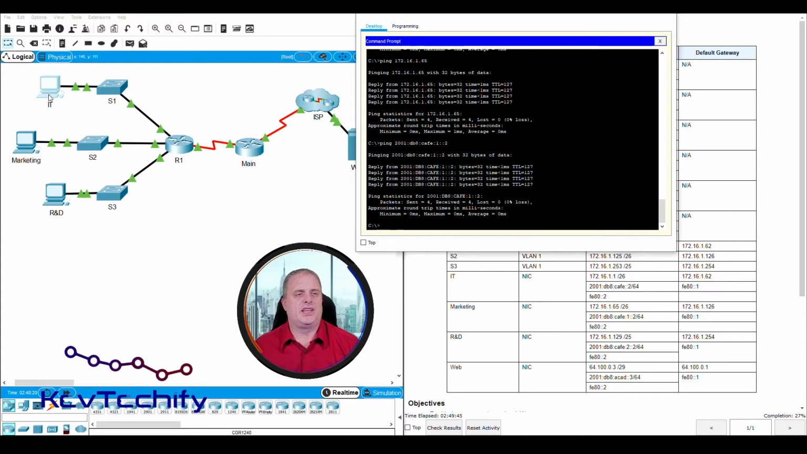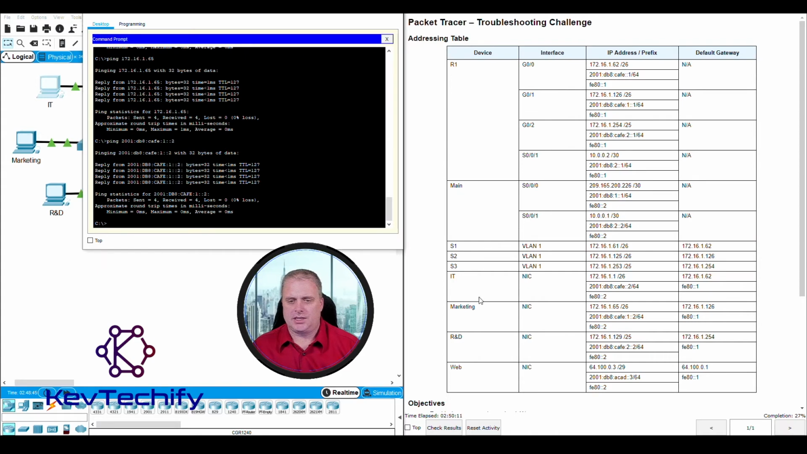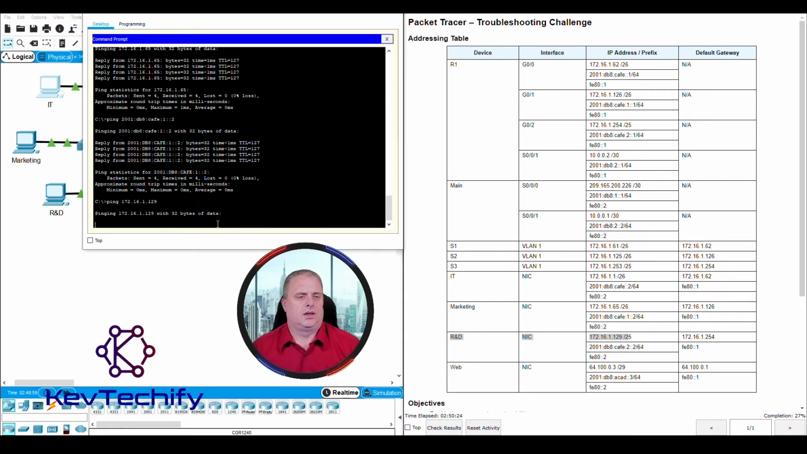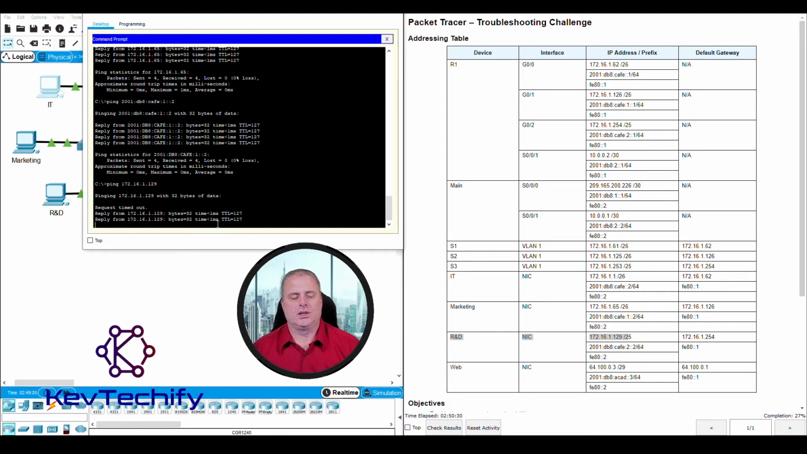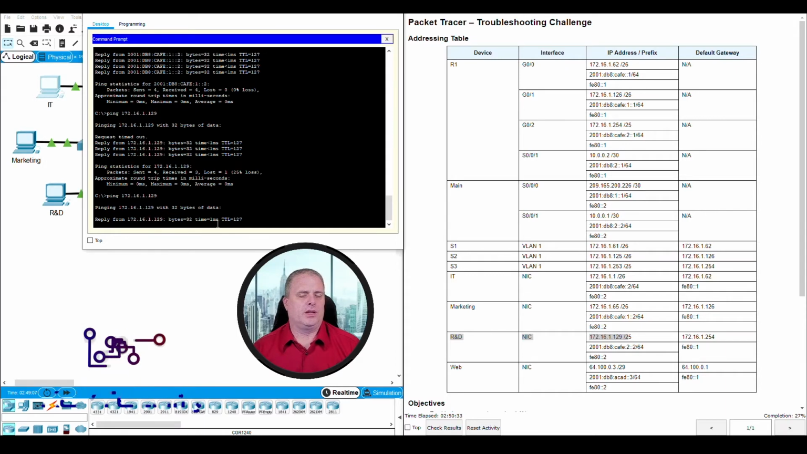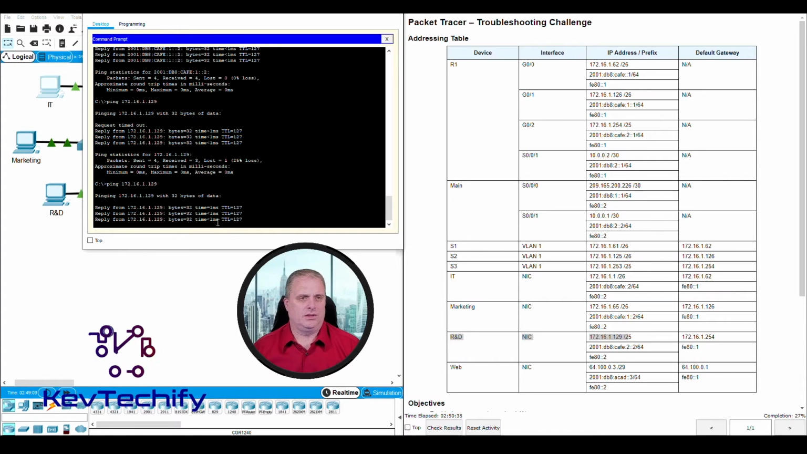Now I'm going to take the IT PC and ping the R&D computer. R&D computer, here's their address. Go ahead and ping that. Ping 172.16.1.129. I'm thinking it's going to take 1 or 2 ARP requests, 1 or 2 failures, and then it should work. There we go. I'm going to repeat that command. Make sure we get 4 successful.